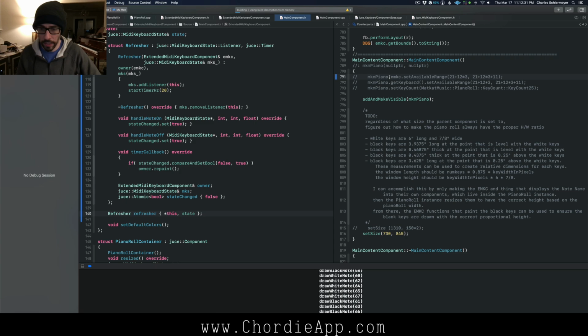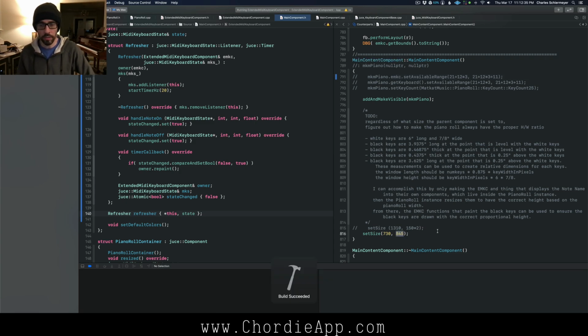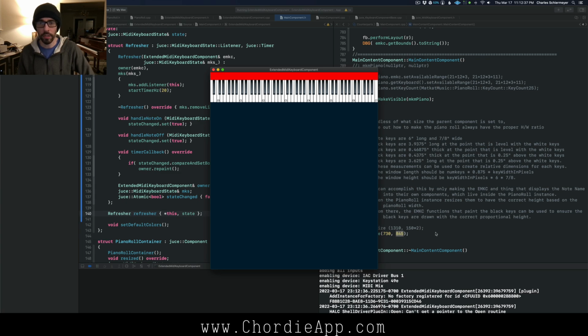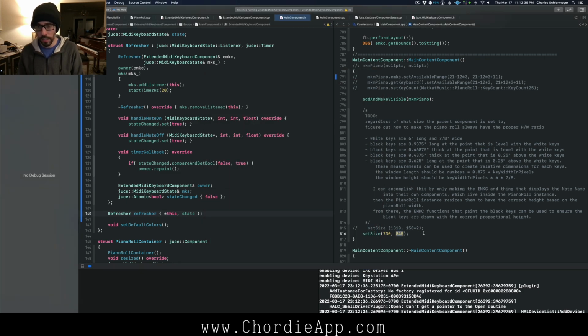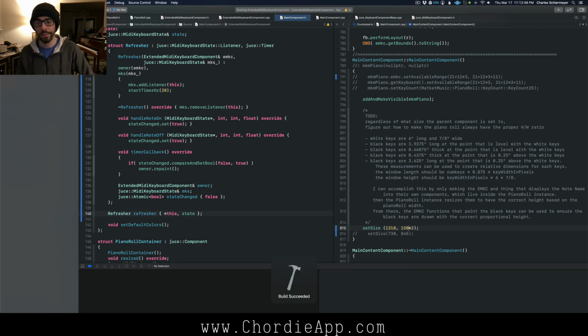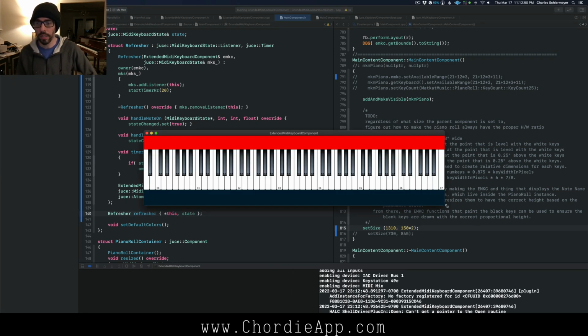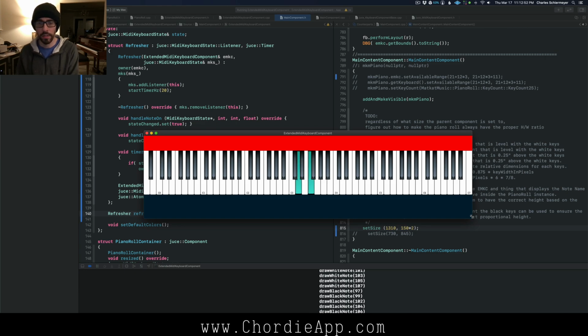Now I should have an 88 key keyboard, and this shouldn't be this massive. Let's see what it gives me. Yeah, there's the 88 key keyboard. Let me get rid of this and go back to our original size. This is resizable, and it should look really nice. Okay, yeah, that looks pretty good to me.